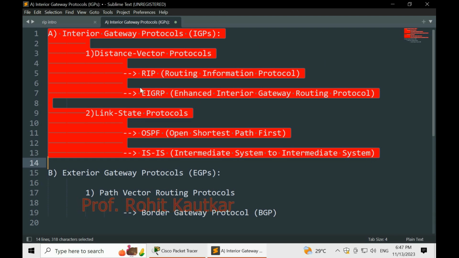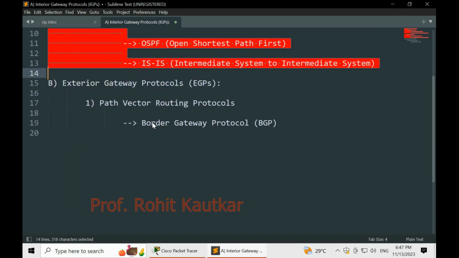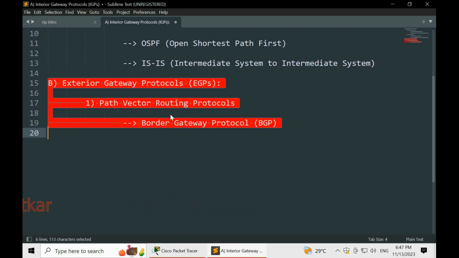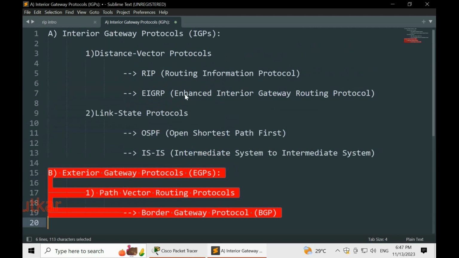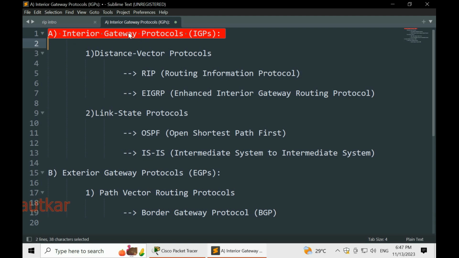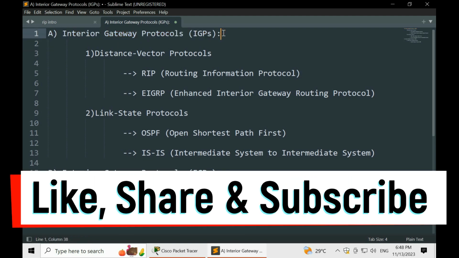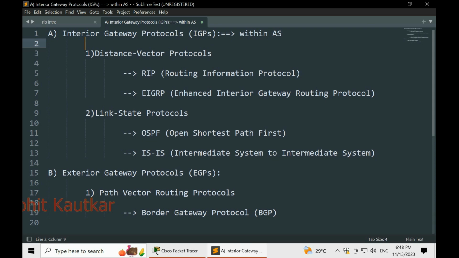interior gateway protocols. Now we are moving to the second main category, exterior gateway protocol. If you remember, we said regarding interior gateway protocols that these are used for routing within autonomous systems.